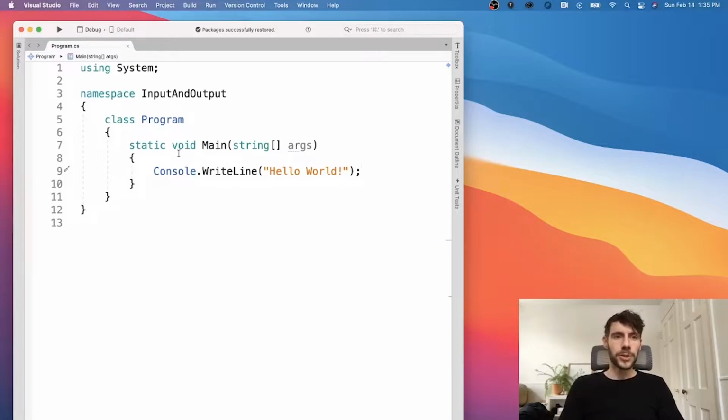So you can see we have Visual Studio open with our boilerplate code pulled up. This actually starts off with a good example of output. We've already talked about this and you should be familiar with it, but this console.writeLine prints out to the console whatever you type in here, or you can also pass in variables in between these two parentheses, and it'll print out whatever you pass in here.